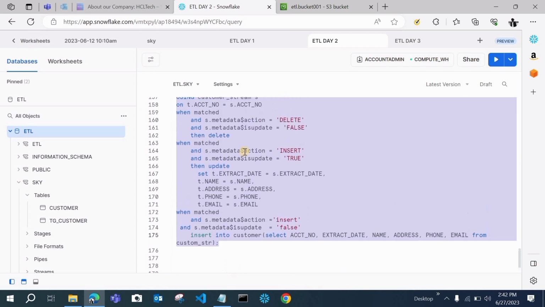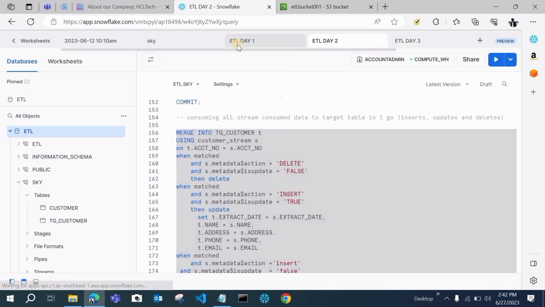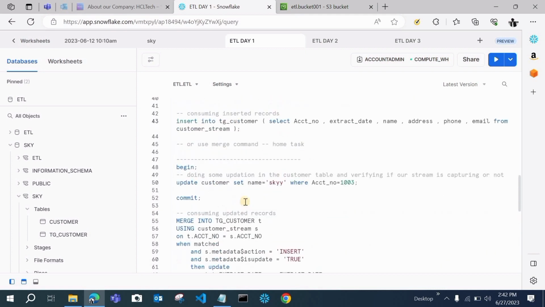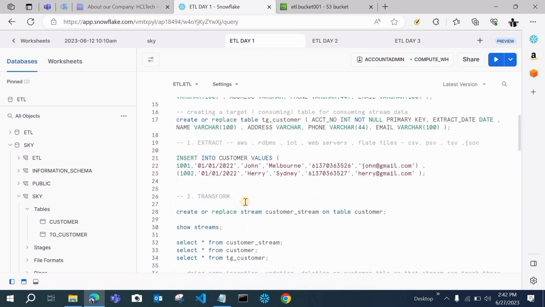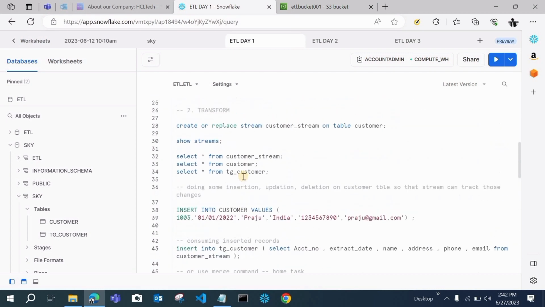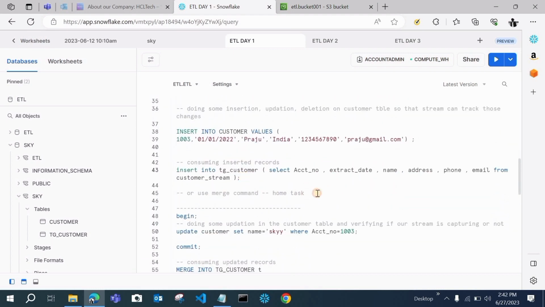In ETL day 1, we gave you some home task, right? Let me show you the home task which I have given. I think I have deleted this. Yeah, this is your home task, which I gave earlier.